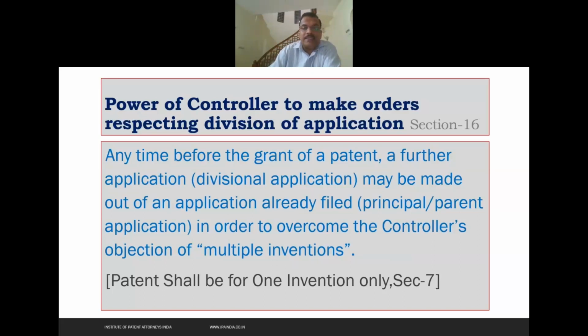And section 16 says, suppose somebody claimed multiple inventions, then there are some procedures. According to section 16, power of controller to make orders respecting division of applications.